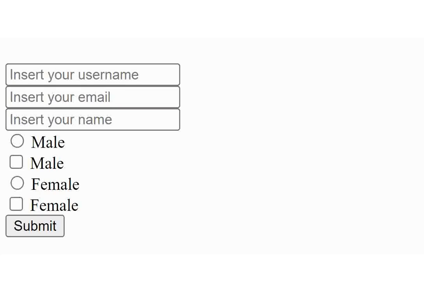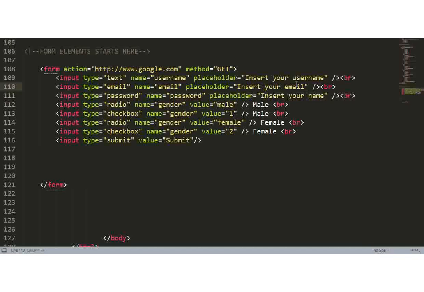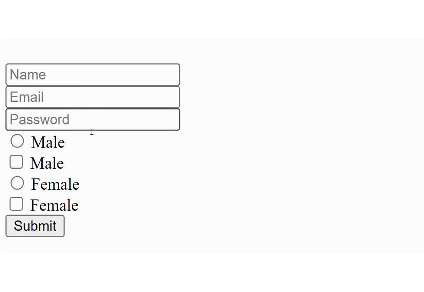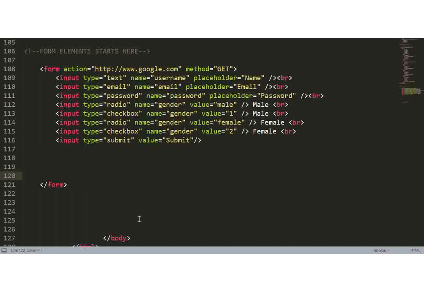You can actually shorten it to be like in name. Some people, we don't want to refresh this and say name, email, password. See you in lesson 19.